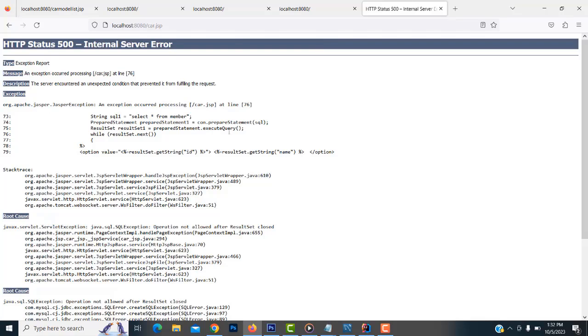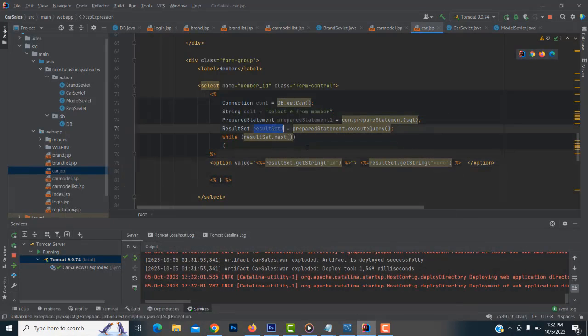The exception is in car.jsp, and the line is here. You have to read there. The error is coming at the result set. Sorry, the result set 1. I have changed it to result set 1, that's the problem. Here this is the result set, and you changed it here to result set 1. That would be the error. Now again you have to run it.